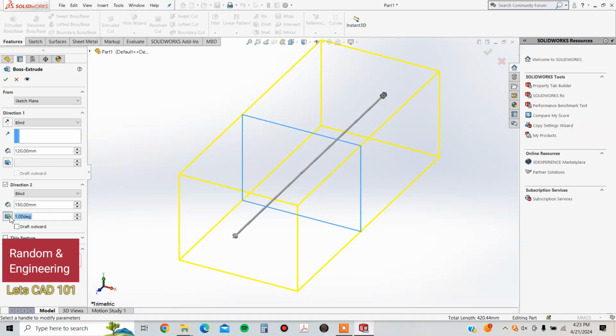Now we have an optional command which is Draft. This is a slightly advanced feature. This feature is useful when you want your extrude to end in degrees.